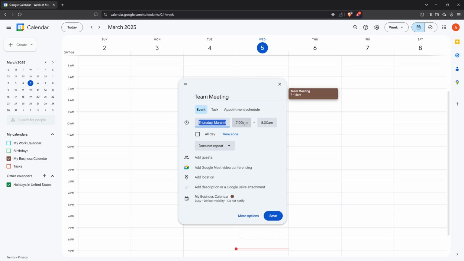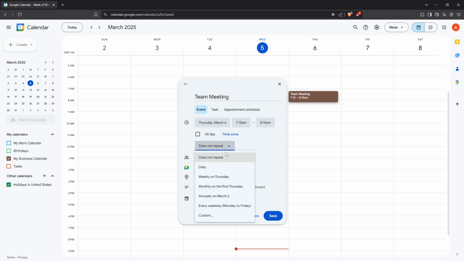If this meeting will occur regularly, such as every week or month, click on the drop-down menu that says Does Not Repeat. Here you have the option to set the frequency of recurrence. Select from daily, weekly, monthly, and more based on your requirements. Setting up recurring meetings is a significant time saver, reducing the need to repeatedly schedule the same event.